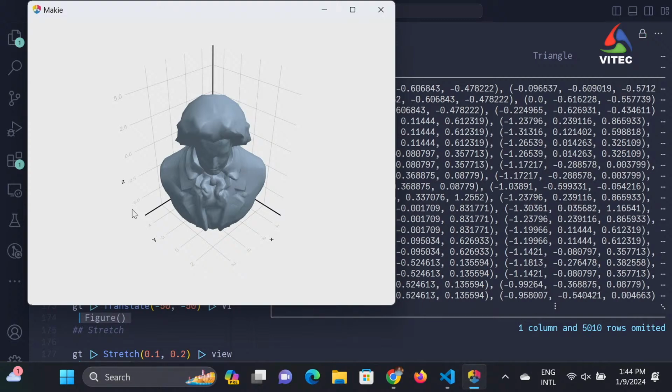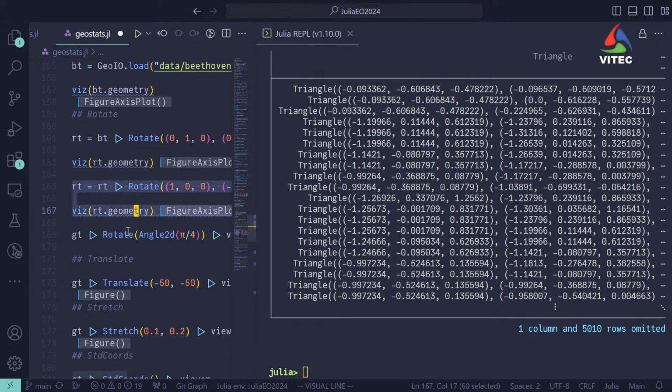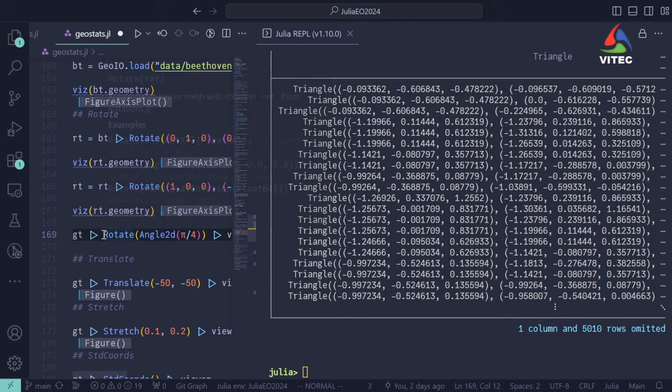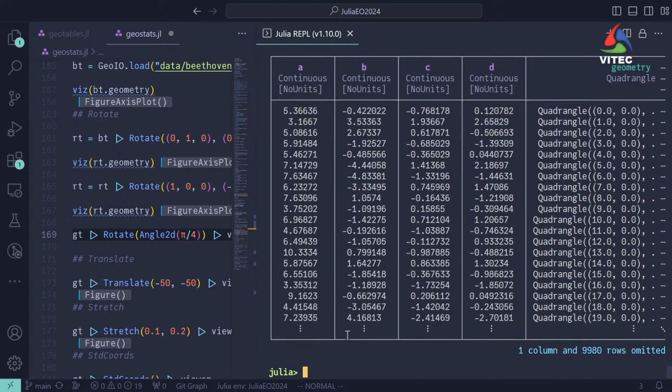And all the attributes that are associated with the geotable are still there, right? So I'm just operating on the geometry column, but everything that's related to the measurements that are made are still there. They're not thrown away. And you can also rotate 2D data sets. For example, if you remember, we have our GT geotable, which is over a grid, right? So I can take that geotable and rotate by a 2D angle of pi/4.